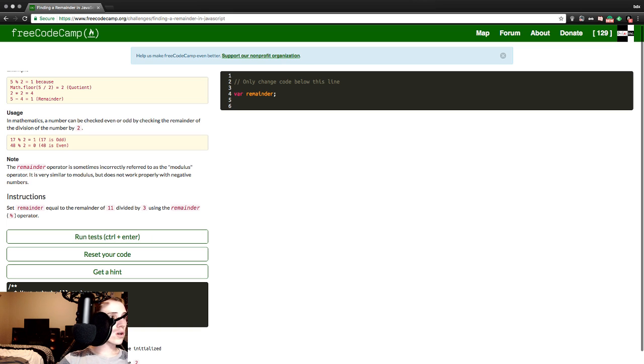We'll find out. So what am I doing? Set remainder equal to the remainder of 11 divided by 3 using the remainder operator. Okay, so 11 modulo 3. Only change the code below this line, variable remainder.